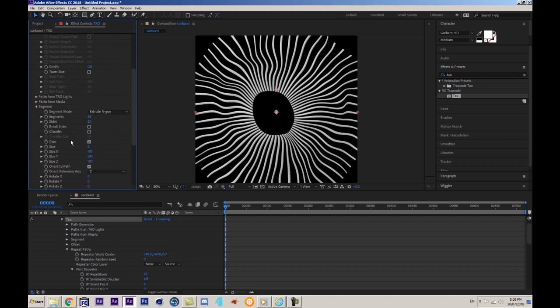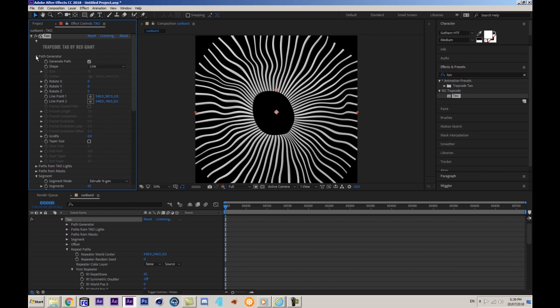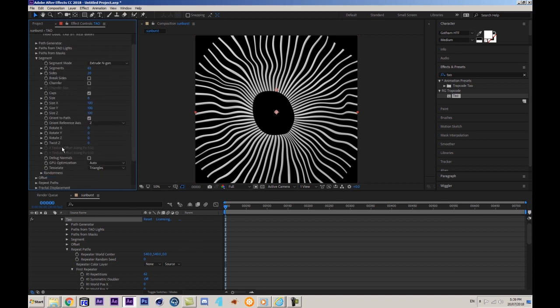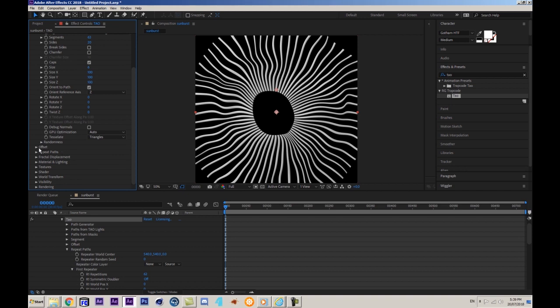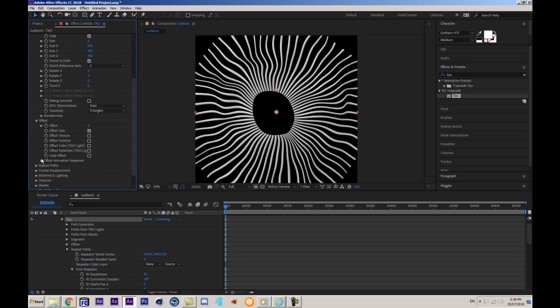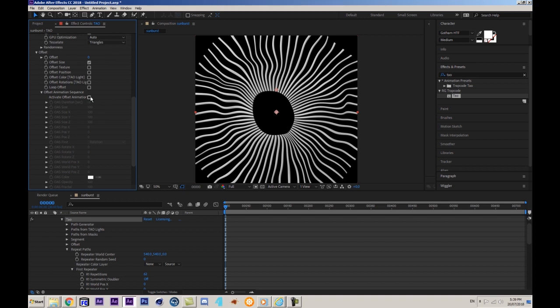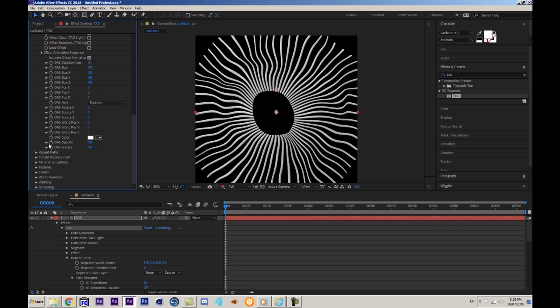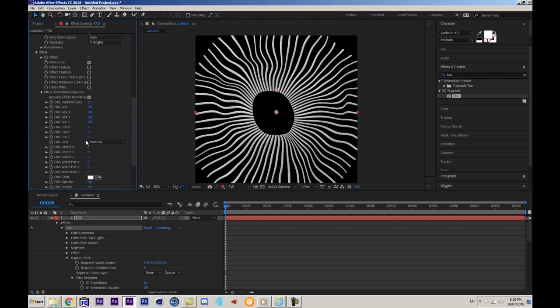So how we're going to do that, since we're using the line automatically generated path, we don't have anything to keyframe aside from right in the offset here and the offset animation sequence, which we're going to activate there. And we're going to play around with the OAS fractal. So this is going to help us designate exactly where we want the displacement to occur. So let's look at it this way.